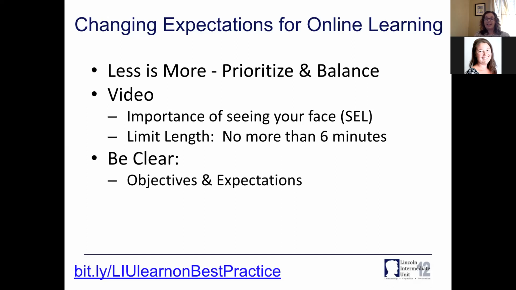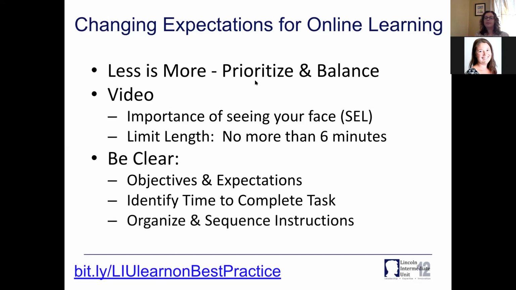We always want to be clear, make sure that we set our objectives and expectations for our students so they know why they're logging in. They're not just logging in and clicking around blindly and not sure where they're going to go. Identify the time it's going to take to complete a task if you know it already, and organize and sequence your instructions. I cannot stress enough how important checklists are.